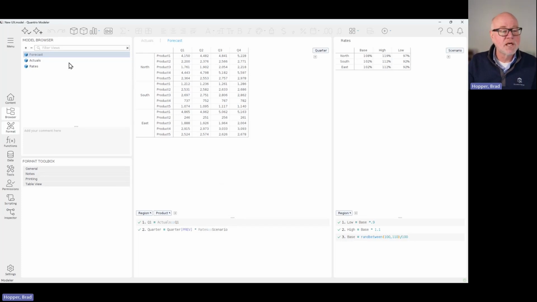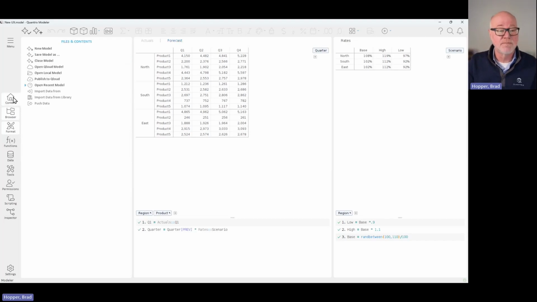We all know the model browser, we know the format toolbox. You can see that these have changed in terms of their look and feel a little bit. We're obviously not done here, but they've changed a little bit. We'll also notice, hopefully, that if you're new to Quantrix, or if you're new to this new UX, which everyone will be, you might be wondering, well, what's in this content menu? Something new with the sidebar menus is that you can actually hover over them now.